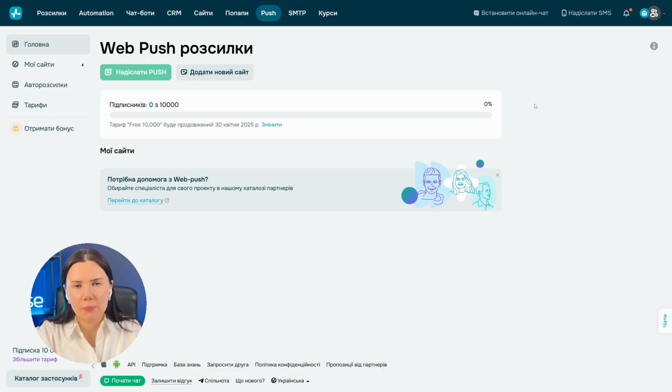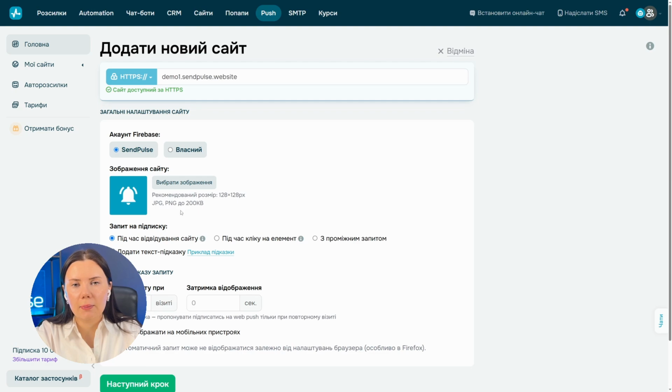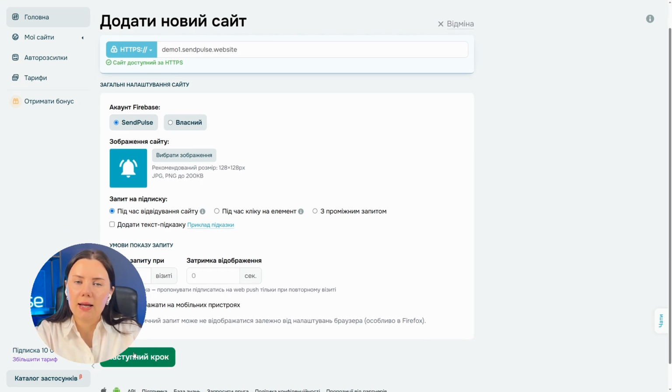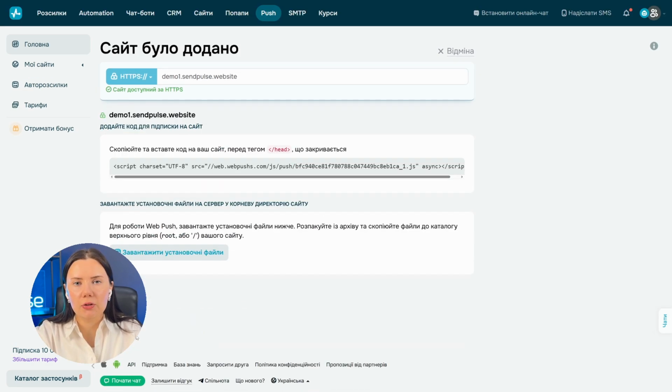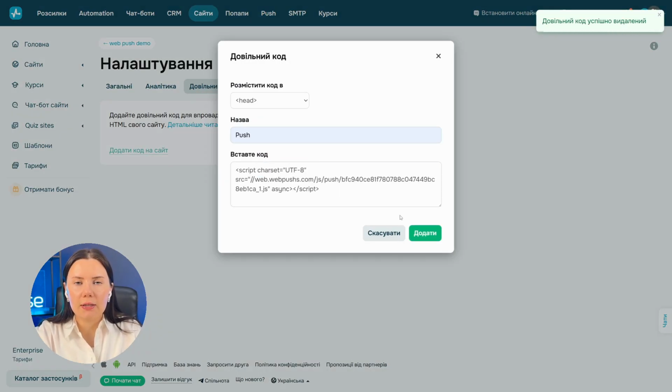To activate web push notifications, publish your website, go to the push section, and add your website. To do this, select its protocol, enter its link, and customize your subscription request conditions. Click Next Step, copy the generated code, and add it to your website. To do this, go to the Custom Code tab in your website settings. Click Add Code to Site, select a widget, and paste your code.